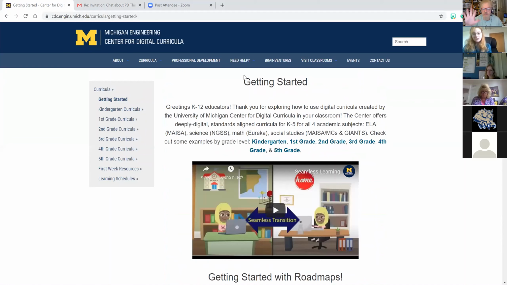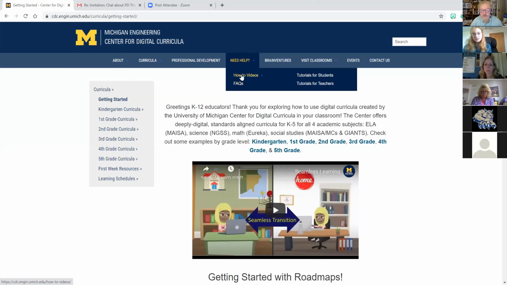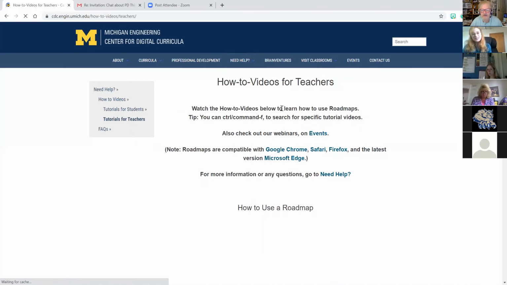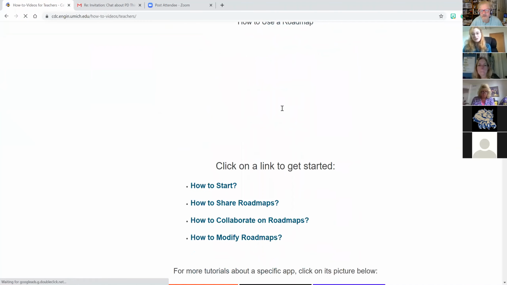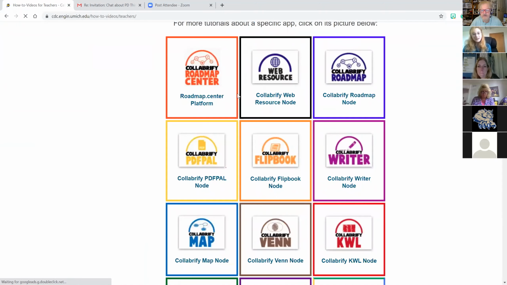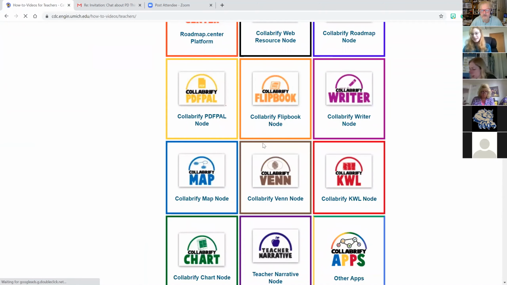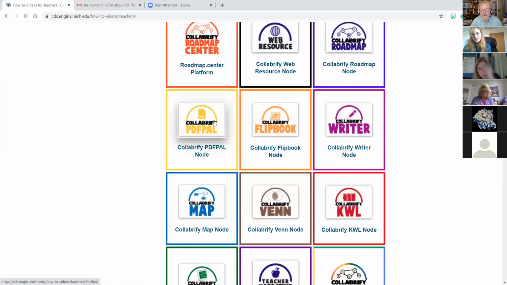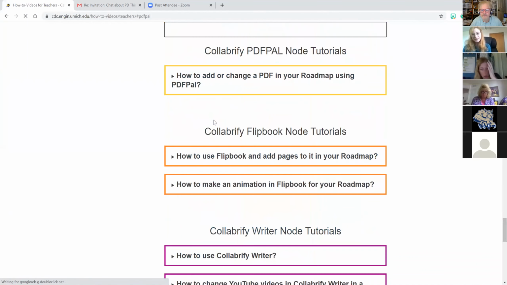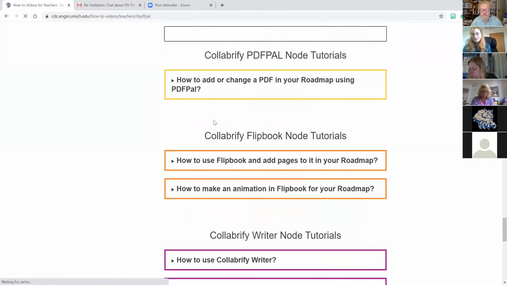In addition, we also have our need help tab with our frequently asked questions and how-to videos for you, the teachers, and for students. And parents can also watch the students' video if they need to. So I just encourage you again to go and see our how-to videos to help you. And now they're also sorted by the app. So if you have PDF questions, you can just click on the PDF icon and go straight to the questions that can help you with the PDFs.